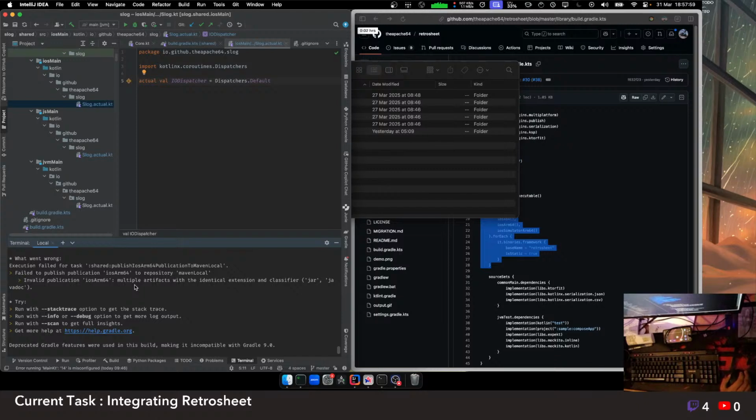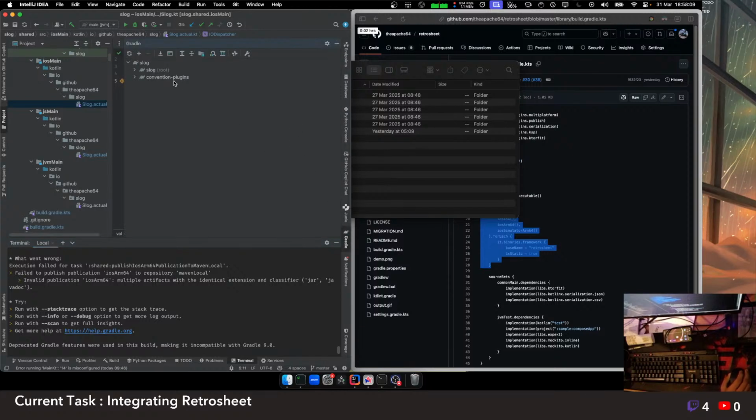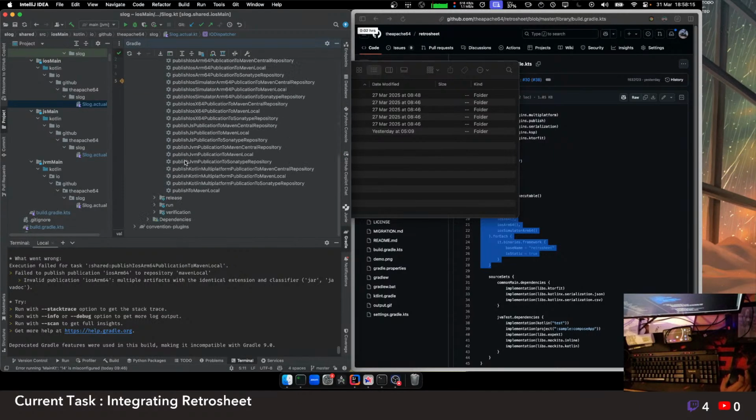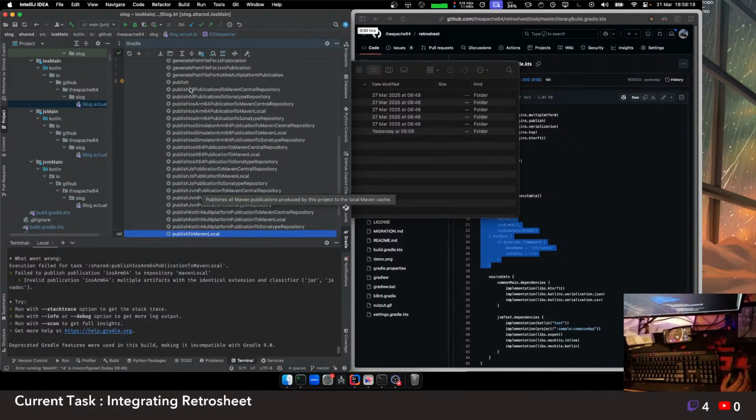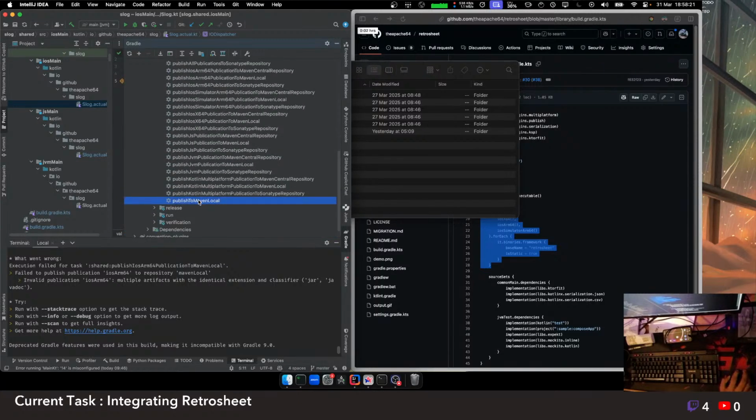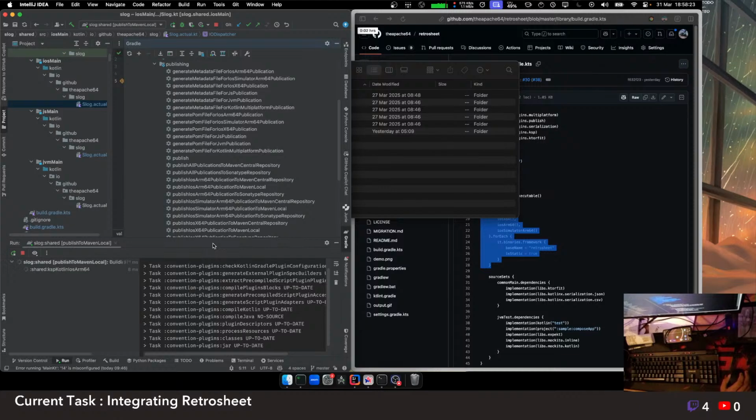No. Why? Do we have to execute some other task for this publishing? No, right? Publish to Maven local is here. That should do all publish. What am I missing?